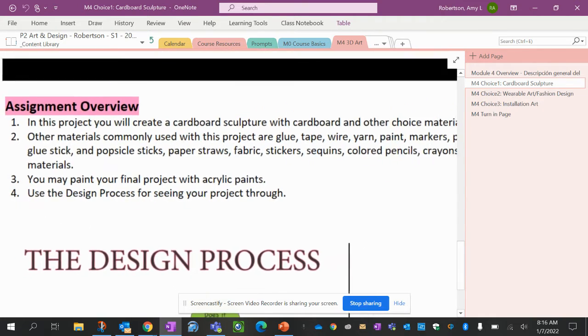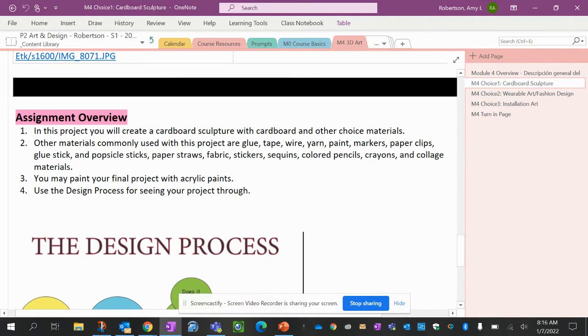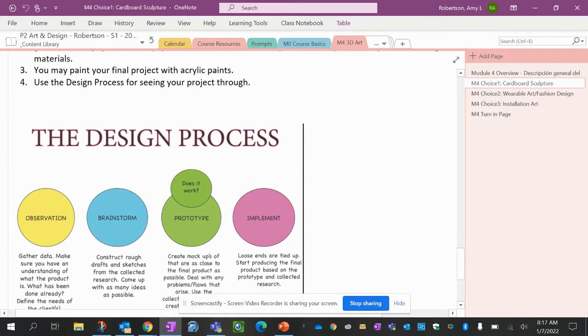So in this project, you'll create a cardboard sculpture with cardboard and other choice materials. Other materials that people commonly use are glue and tape, wire, yarn, paint, markers, paper clips, glue sticks, popsicle sticks, straws, fabric. There's lots of things you can use. So you're going to be making a materials list when you know you need project materials, and you're going to let me know and I can get those for you. You could also paint your final project with acrylic paints if you choose. That's optional.